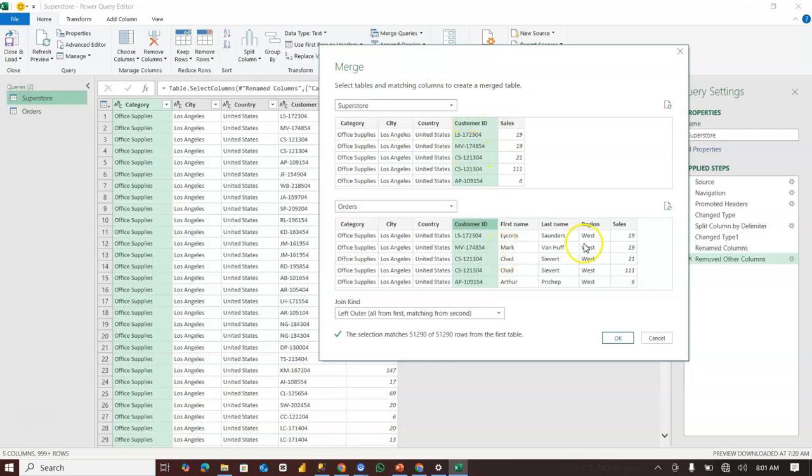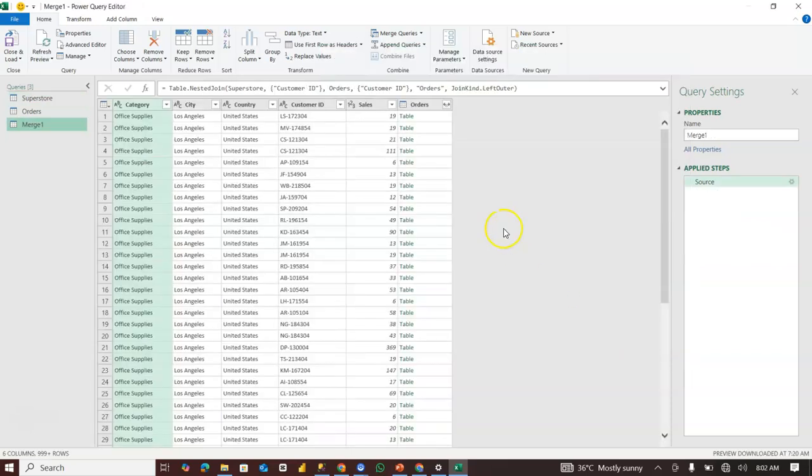So the customer ID is going to be able to fetch the customer name, but the sales, which is 19, will not be able to fetch the customer name because we have 19 for Saunders, we also have 19 for Van Off. Another person can have 19 in sales. But the ID of Lycori Saunders will always be the ID of Lycori Saunders. So when you want to join two tables together, you should ensure that you are using the primary key or the unique identifier. Then when we are done, you say OK.